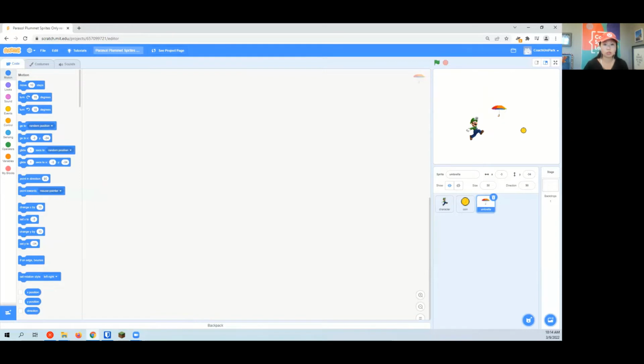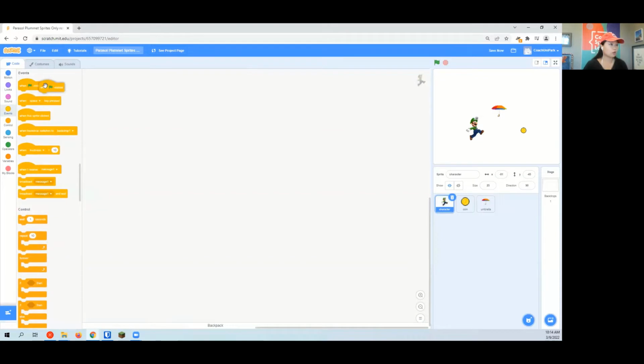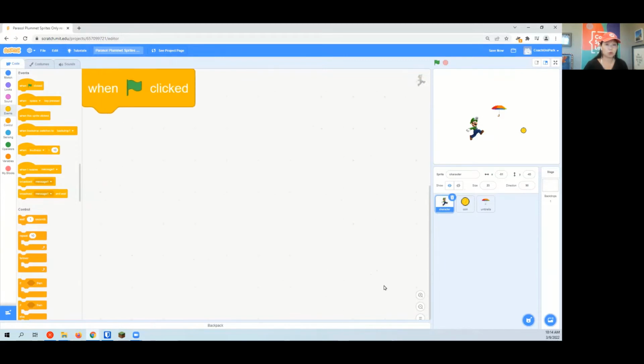Okay, so once you're all set up, this video is going to really focus on our character sprite. So the first thing we're going to do is the block that we use most often for the beginning of a project, the when green flag clicked block. So I'm going to go ahead and go to events and drag over when green flag clicked. And blow that up here.